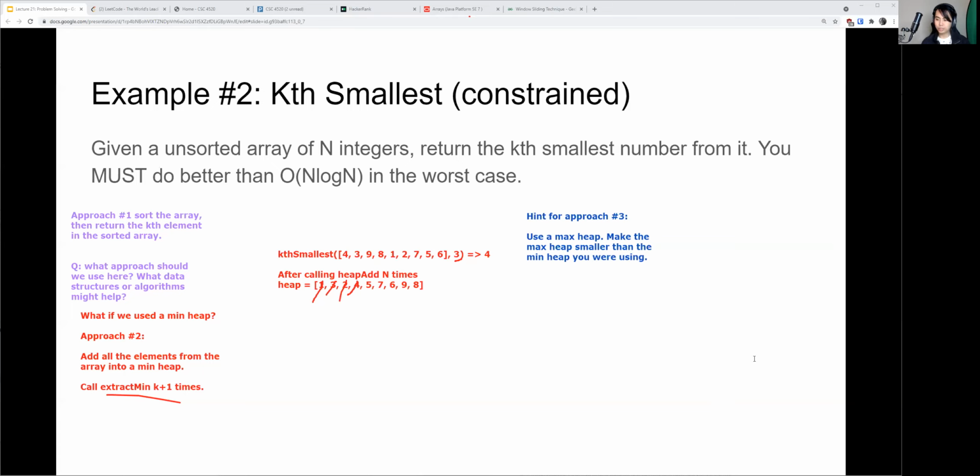Homework 4 corrections were due yesterday. Yes. All right.